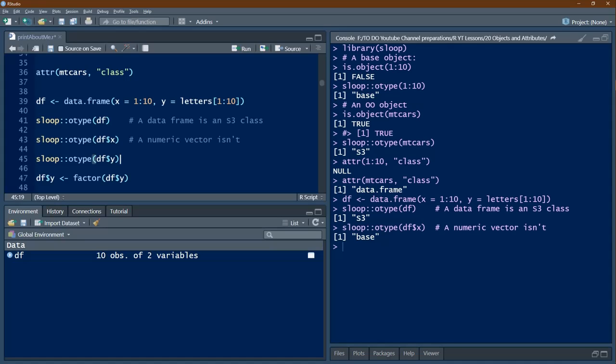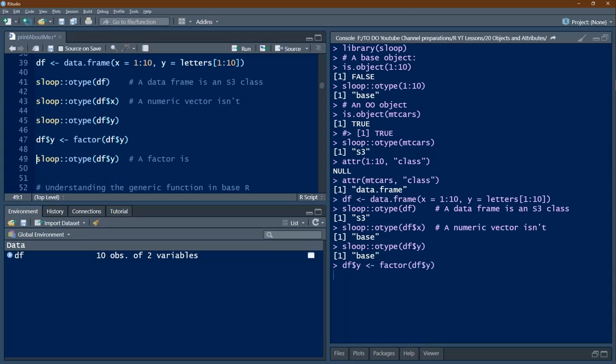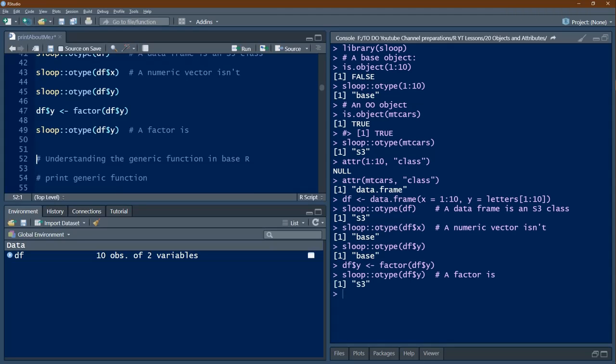Now let us ask about the second element. The second element is also a base object, it says, but we will convert this to a factor. Because these are letters, we don't have any repeated values. Nevertheless, we will convert this to a factor, and then we will ask what is the object type. It says it's an S3 object. The factor is an S3 object.